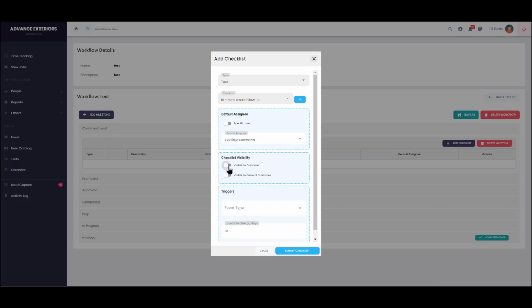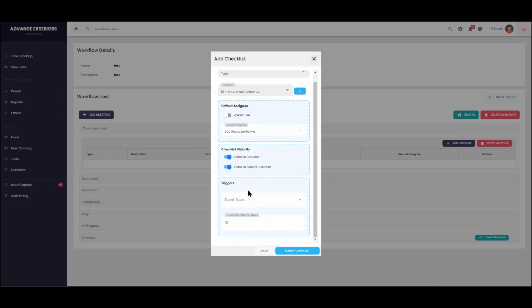You're going to be able to set the visibility of the checklist to see if the customer is able to view it from their portal or if the general customer is able to view it. The trigger section is going to tell the system when you want to turn this task active. It will allow you to either pick a preceding checklist item or milestone that, when completed, will turn on the current task. You can then also assign a number of days before the task is due.